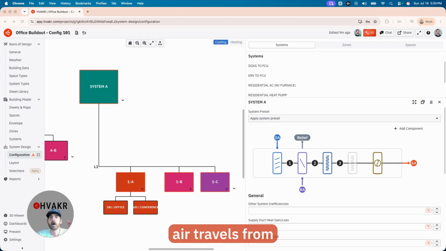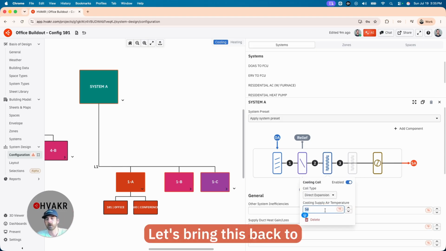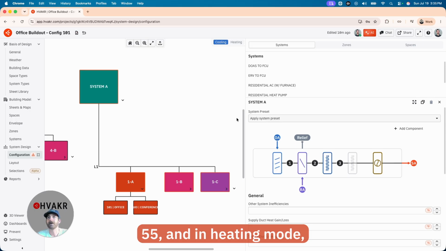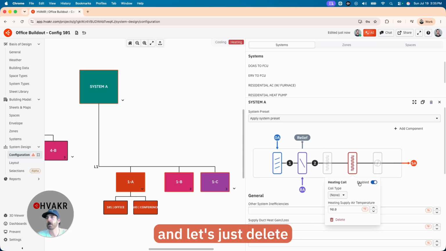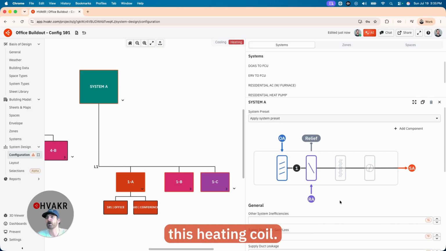Now, let's look at how air travels from the central level to the terminal level. Right now, I have a basic RTU configuration, and in cooling mode, it is doing all of the cooling. Let's bring this back to 55, and in heating mode, I'm going to go ahead and delete this heating coil. So right now, this central unit, I just have outside air mixing with my return, and that is going to be supplied to these terminal units.